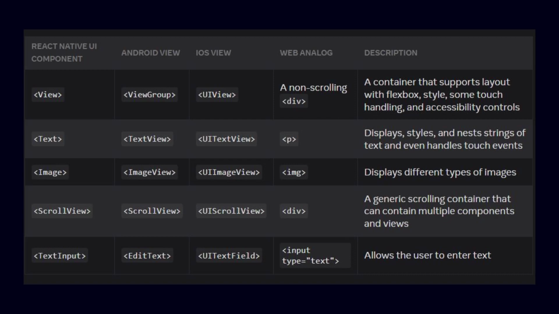We have Text, Android TextView, iOS UITextView. On the web, we have p. It displays style and nested strings of text, and even handlers. And it's the same for the other components. This table demonstrates different components across multiple platforms.